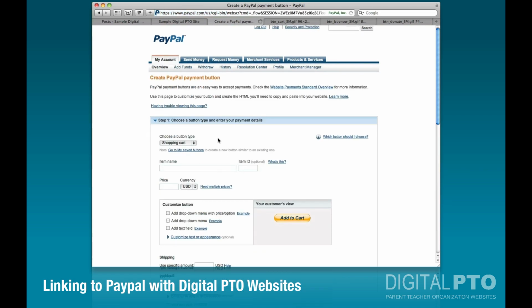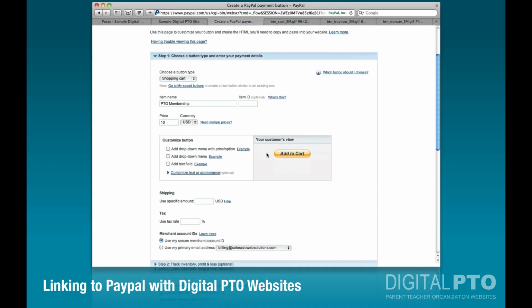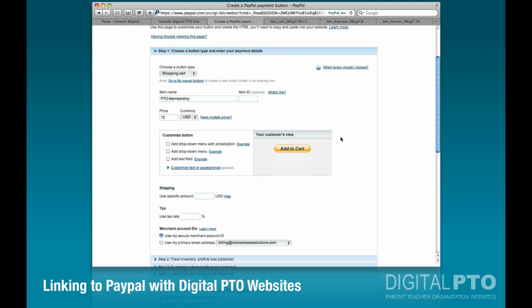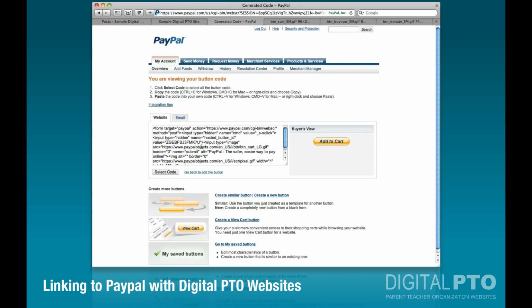And the first thing we're going to do is create our item. So let's call this PTO membership. You can create an item ID if you want, you don't have to. We'll make it cost $10. Now one thing you need to know, this customization function down here does not work on digital PTO websites at this point. So you cannot use any of these functionalities. There are ways around this in the premium plans, but in the free version this is unavailable. Once you've filled all that out, go ahead and hit the Create button. There's nothing else you need to fill out at this point.